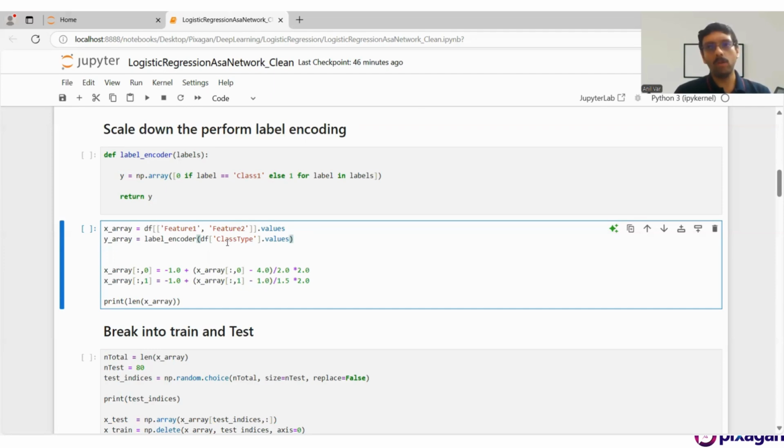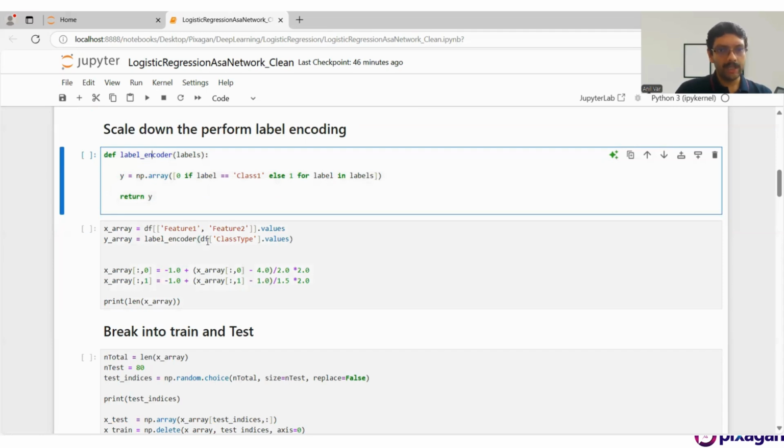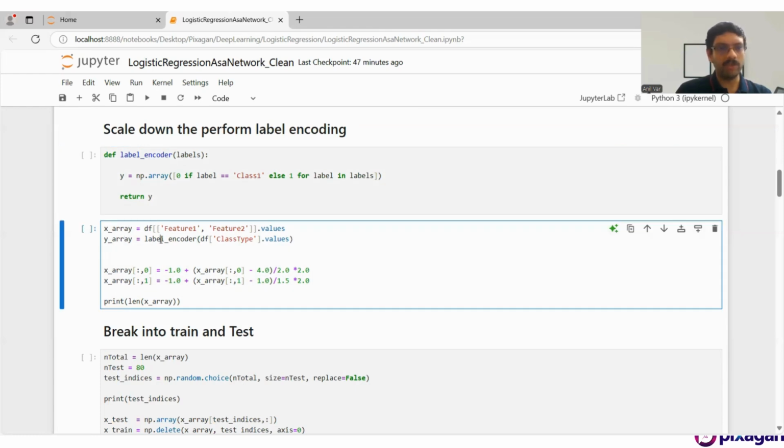We want it to be 0 or 1. So I've written a small function here called label encoder. We've taken these labels, and what it will do is say if the label is class 1, the value is 0. Else, if the label is not class 1, which means it's class 2, the value is 1. And it'll store that in y, and we return y. So it's just taking class 1 and class 2 and saying 0 or 1.